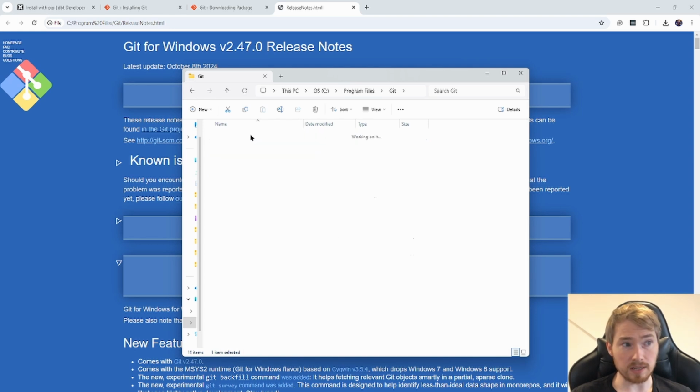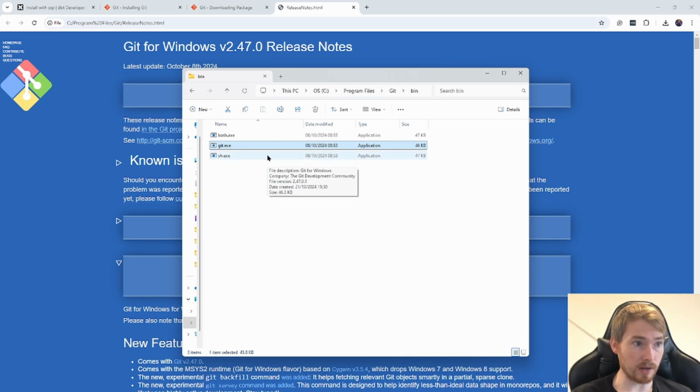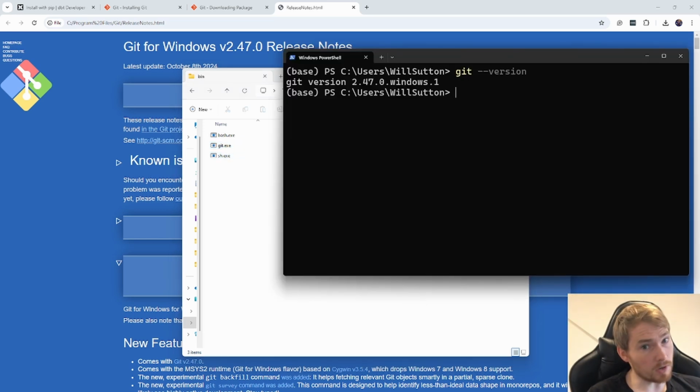But what you want is in here in bin, where you have this git.exe file. I'm going to hold on to this for now. What I would recommend is checking what version of Git you have on terminal at the moment. Okay, so if you come back over to terminal, you should actually be able to call that application from your command line.